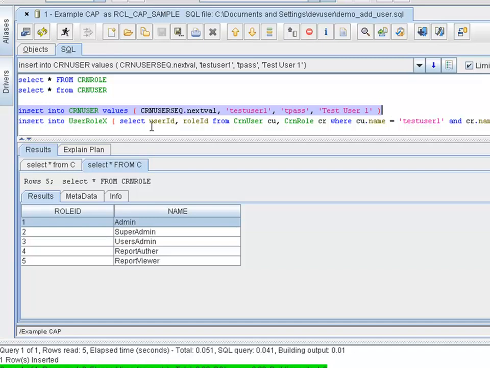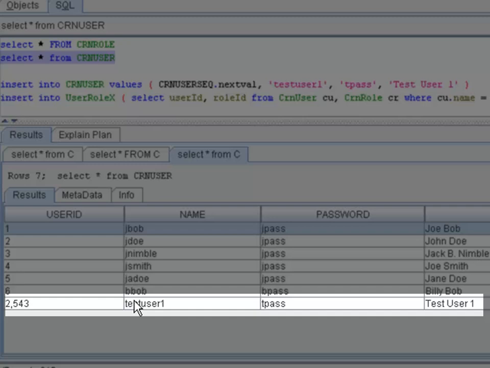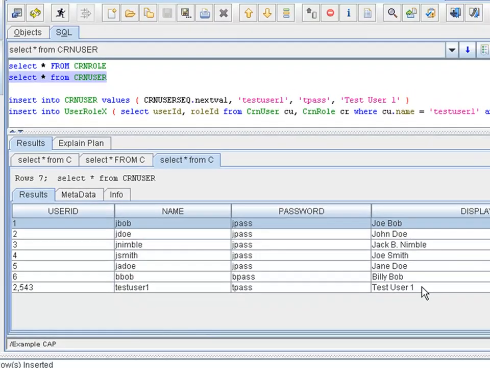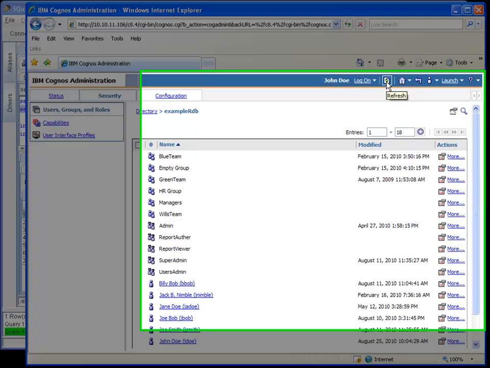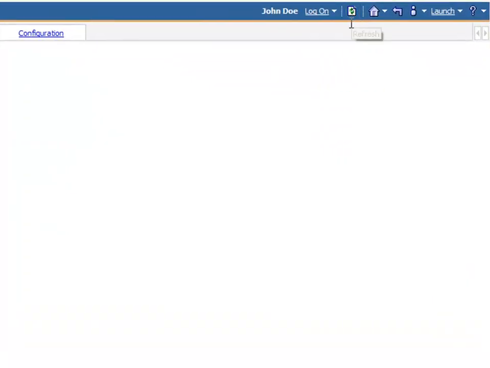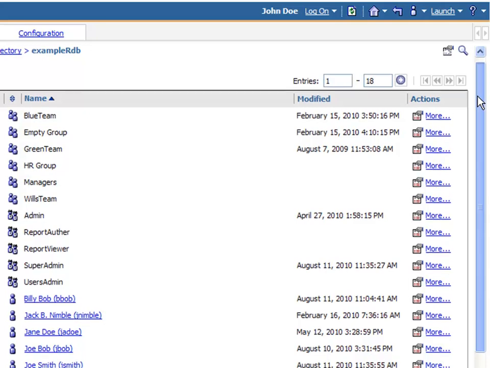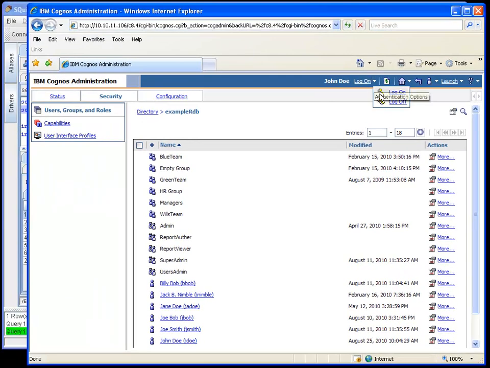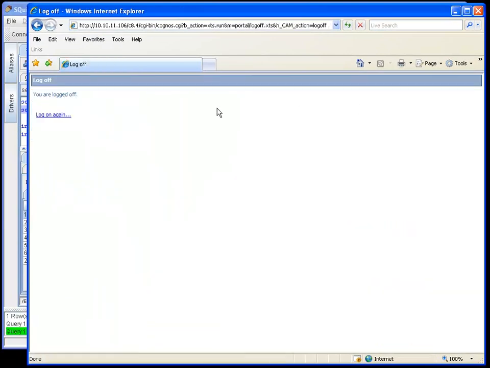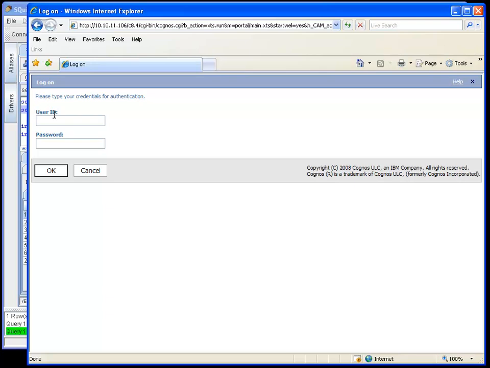I'm currently logged in as an administrator and will add a new test user to the database to demonstrate how MotioCAP works. Switching back to Cognos and clicking refresh, I see that Cognos recognizes the test user. Now I'll log out and log back in as the new user.